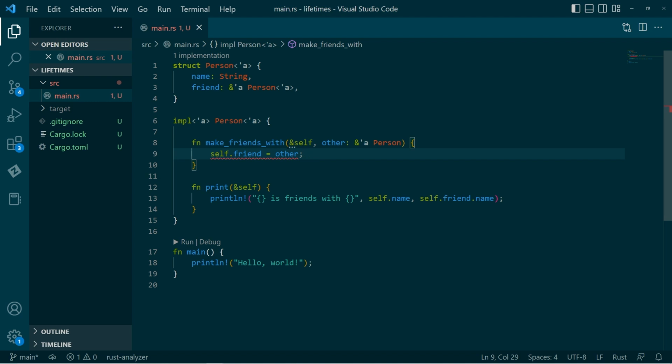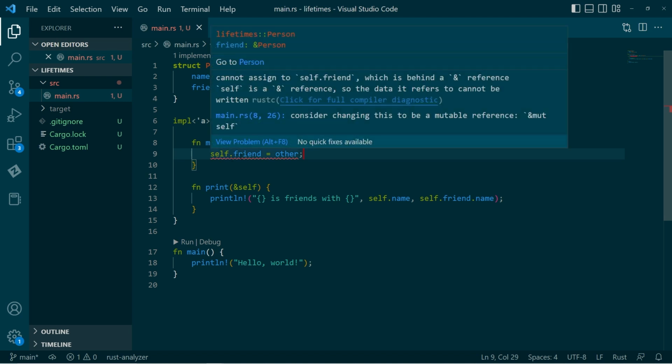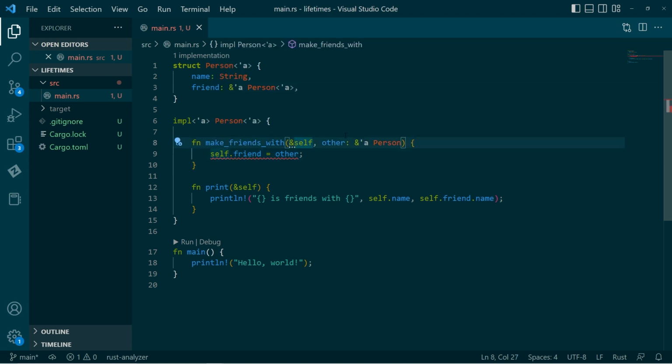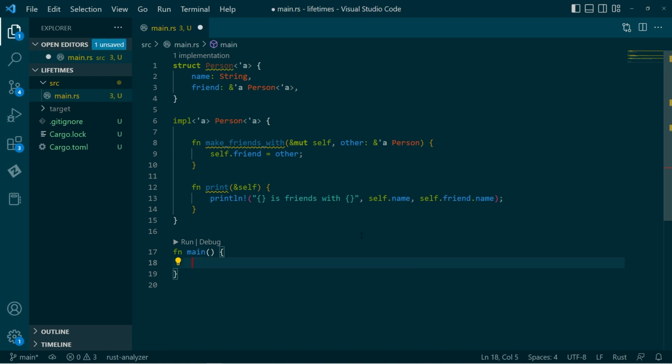But remember, what this function is doing is mutating the state of this instance. If we hover over, it says we can't assign to that variable. Consider changing it to a mutable self reference. So we borrow a mutable reference to the self, and then we can set that. Okay, so let's go ahead and create some people.